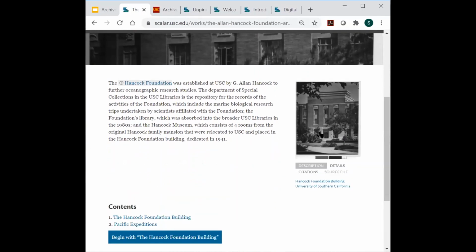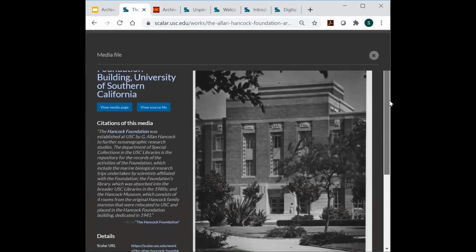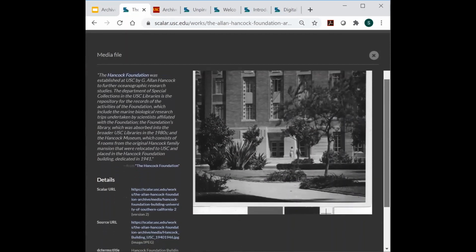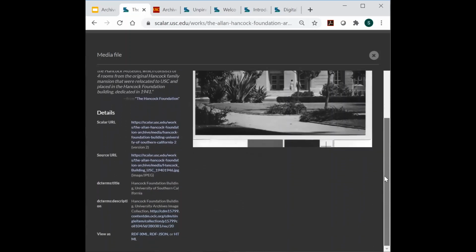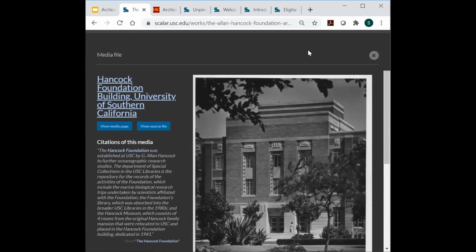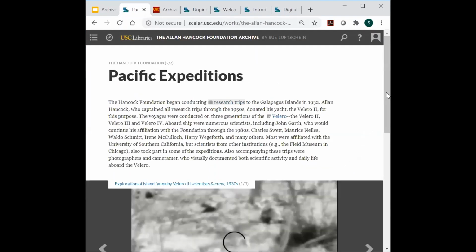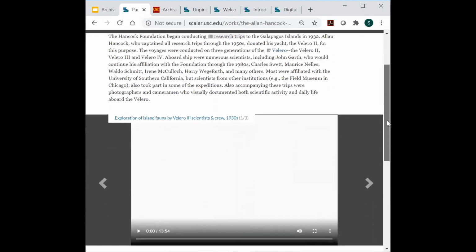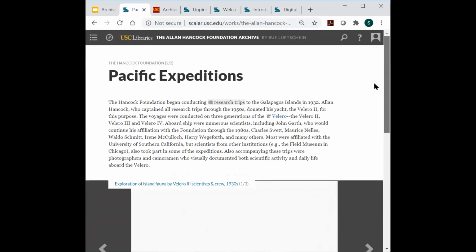You can also see that there are images here, so you can click into that and you can see that it's a media file, so this is an image. It has a citation, it has details, it has a little bit more information, metadata there. Let's see. So you can even add in video, like you can see that there's video here. So it's not limited to images, it's not limited to text. It is a multimedia program.